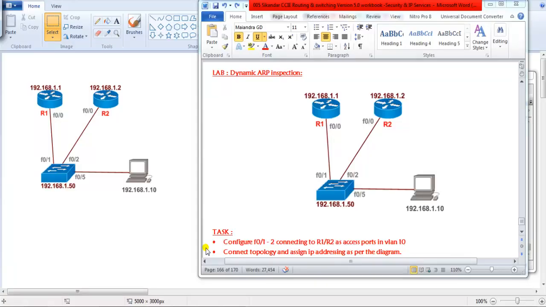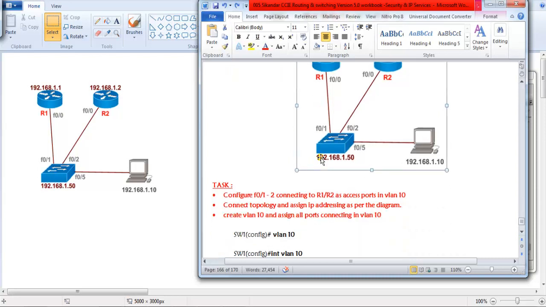In this video, we'll verify the dynamic ARP inspection feature on the Cisco switches. Now, dynamic ARP inspection is a feature on the Cisco switches which prevents ARP spoofing attacks. Now, let's try to verify this.